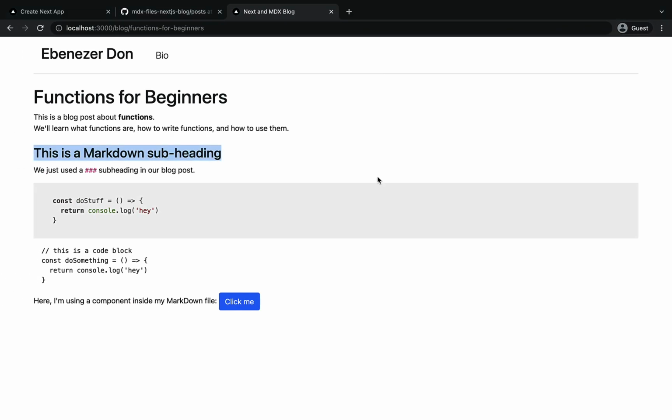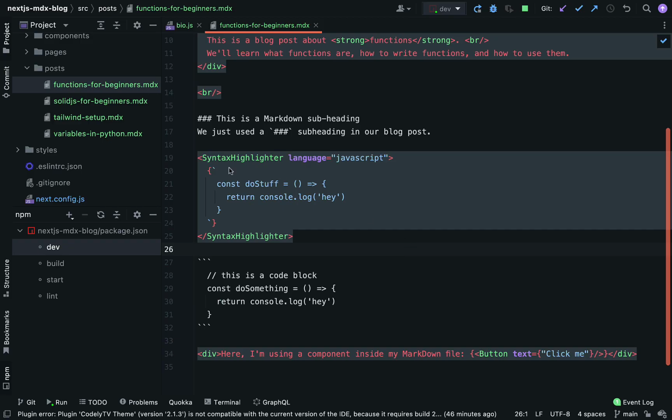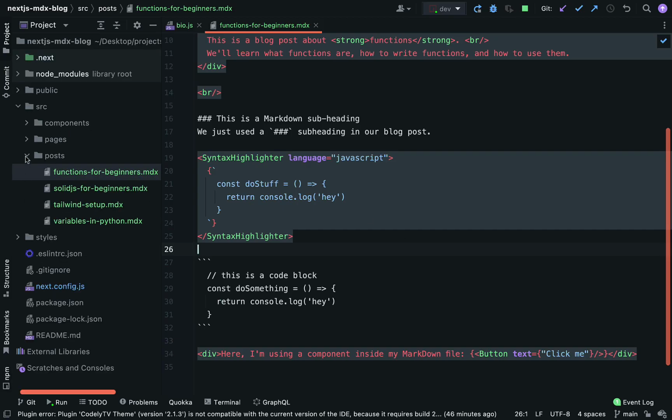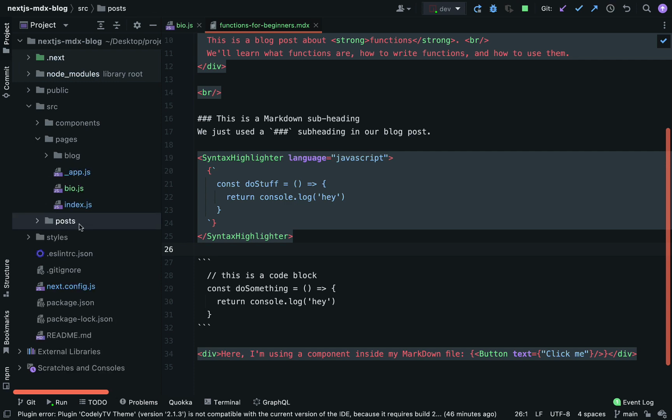We can easily put JavaScript inside of our blog posts, JSX inside of our blog posts, and all that. And that's what we're going to be doing. So right now we have our post. The next thing we want to do is build our blog's homepage. And to do that, we'll come back to the pages directory and the index.js file.